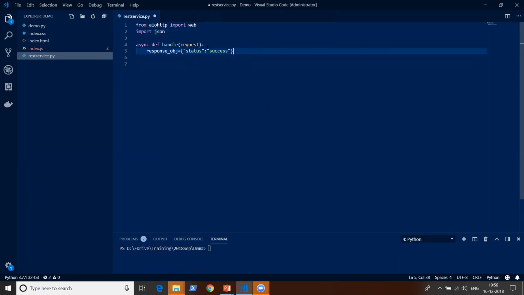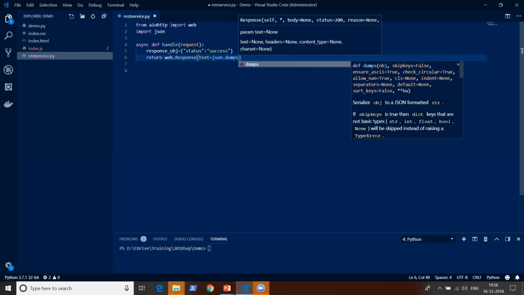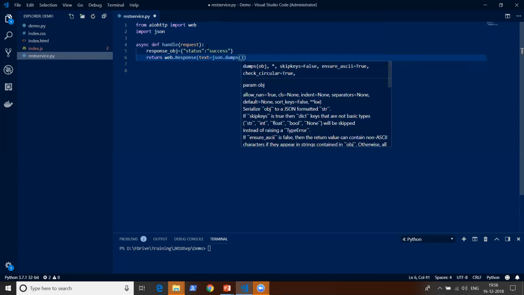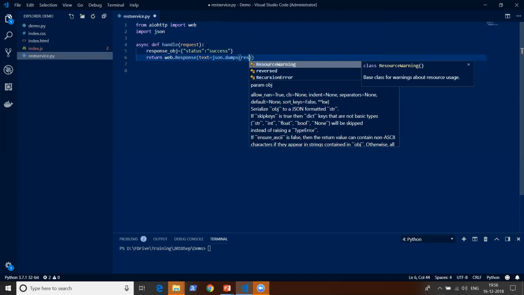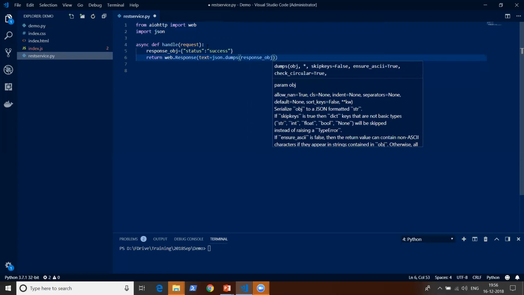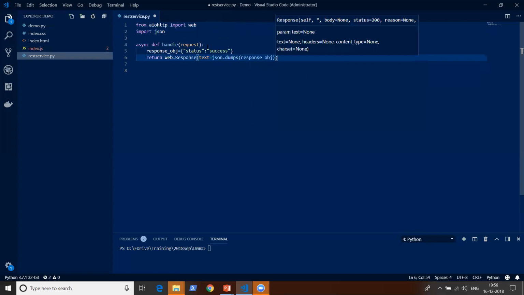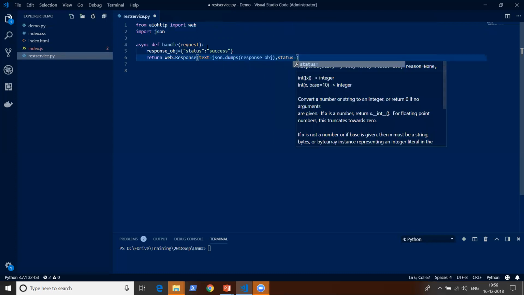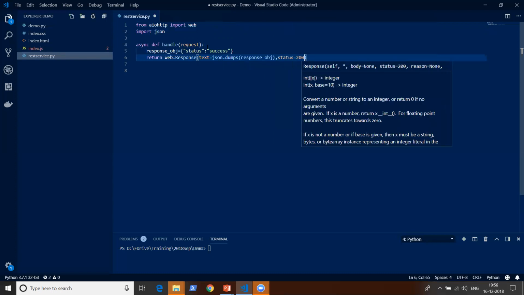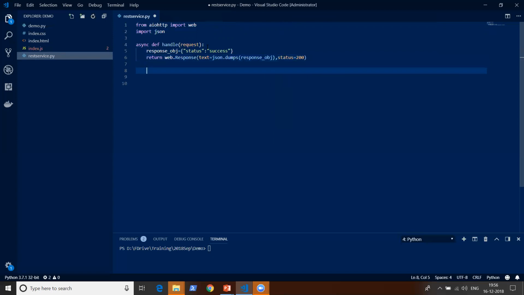Once I assign this JSON, I'm returning web.Response with text equal to json.dumps, which means it is dumping the response object into JSON. I also set the status as 200. This is my get function.